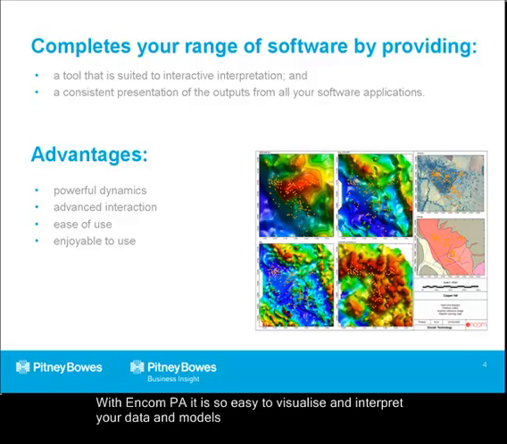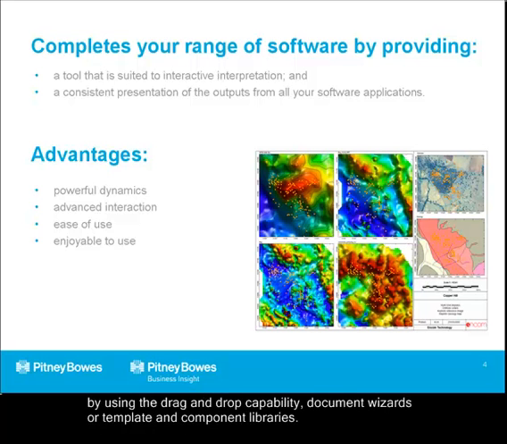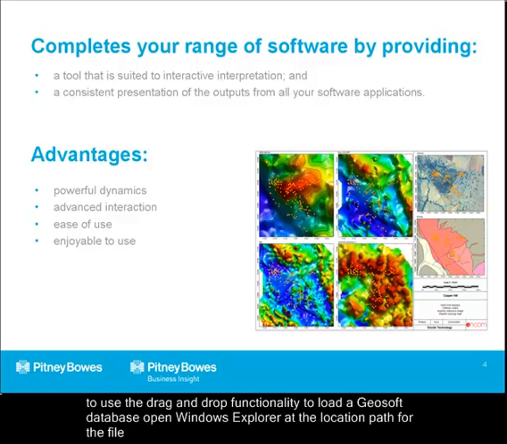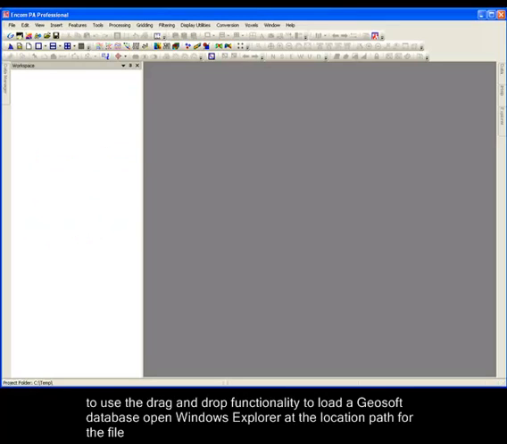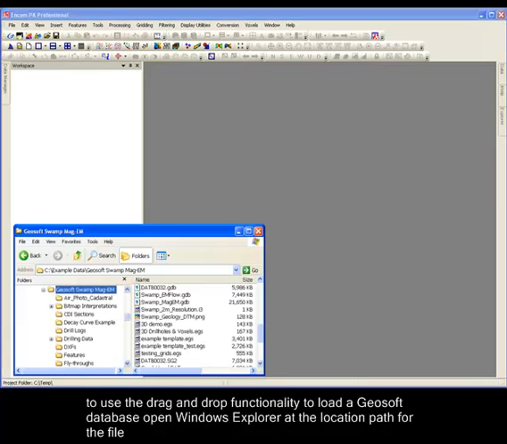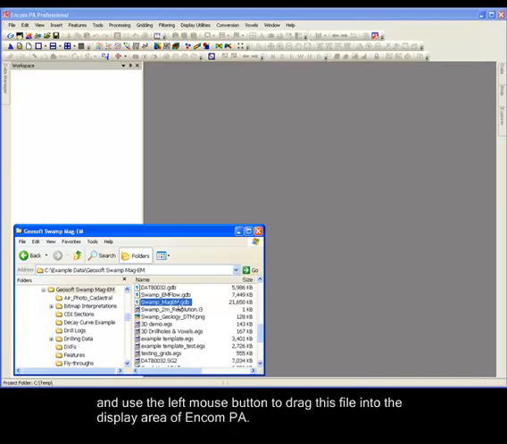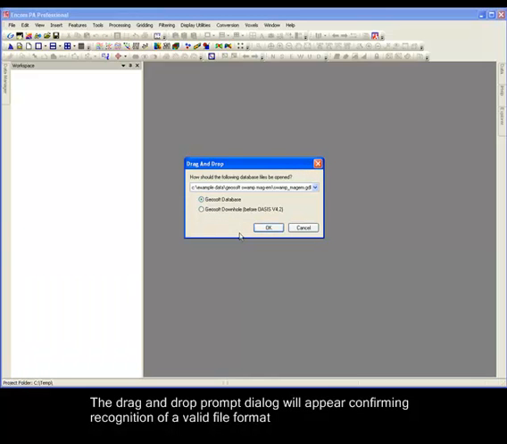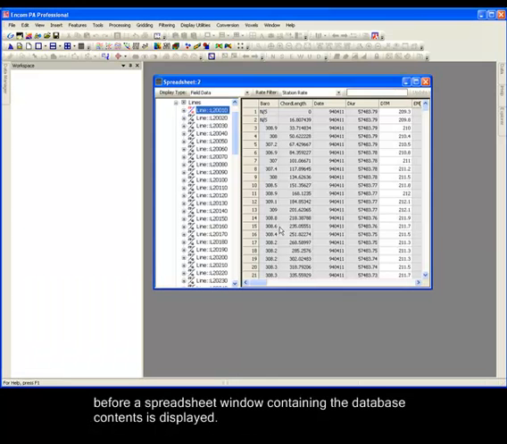With EncomPA, it is so easy to visualize and interpret your data and models by using the drag and drop capability, document wizards, or template and component libraries. For example, to use the drag and drop functionality to load a Geosoft database, open Windows Explorer at the location path for the file and use the left mouse button to drag this file into the display area of EncomPA. The drag and drop prompt dialog will appear confirming recognition of a valid file format before a spreadsheet window containing the database contents is displayed.